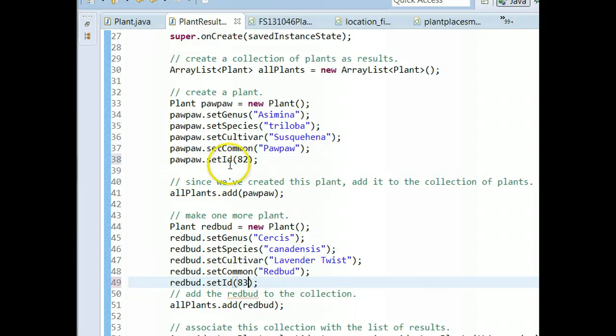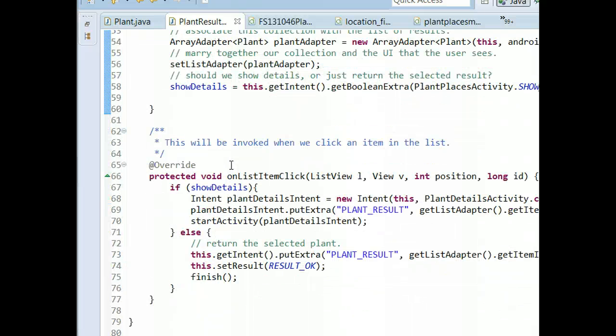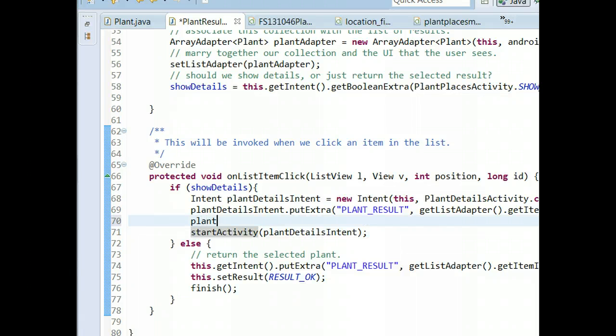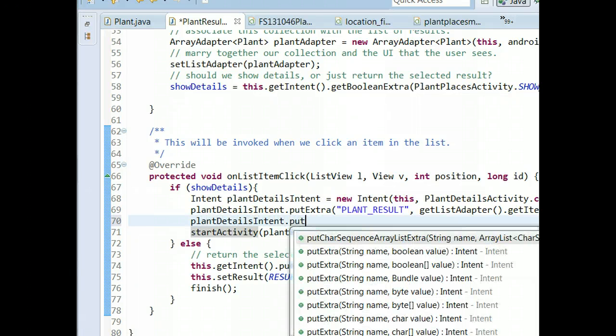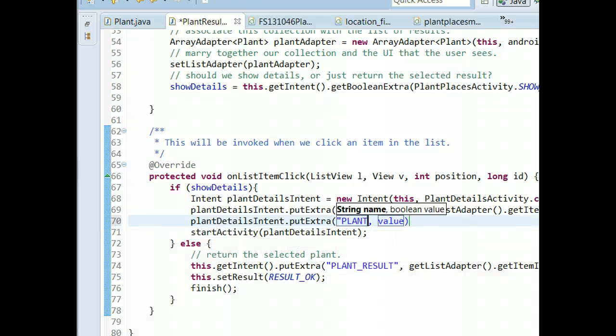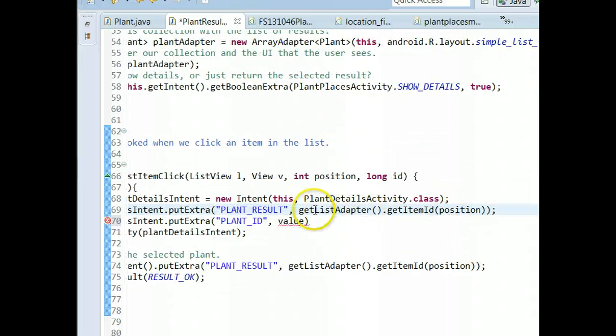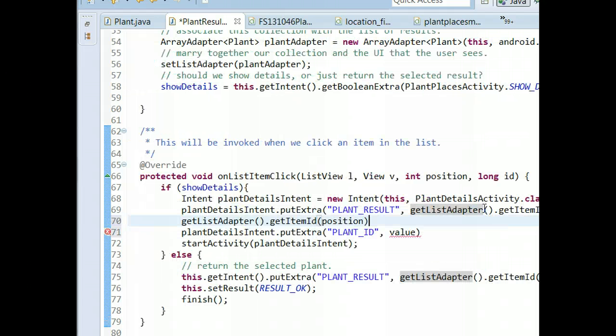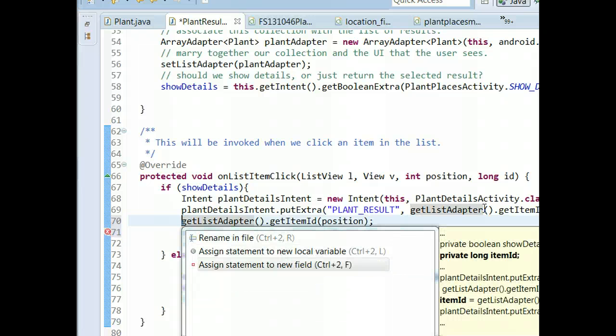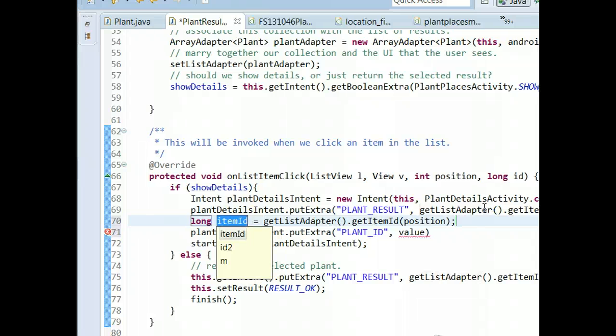Now, this is the results screen. On the onListItemClick, I'm going to add another extra. I'm going to say plantDetailsIntent.putExtra, and I'm going to say plant underscore ID, and for the value, we will say getListAdapter().getItem(position). We're going to need to do a little bit of casting here. I'm going to first paste that in a new line, Control 1, assign to new local variable, fine.